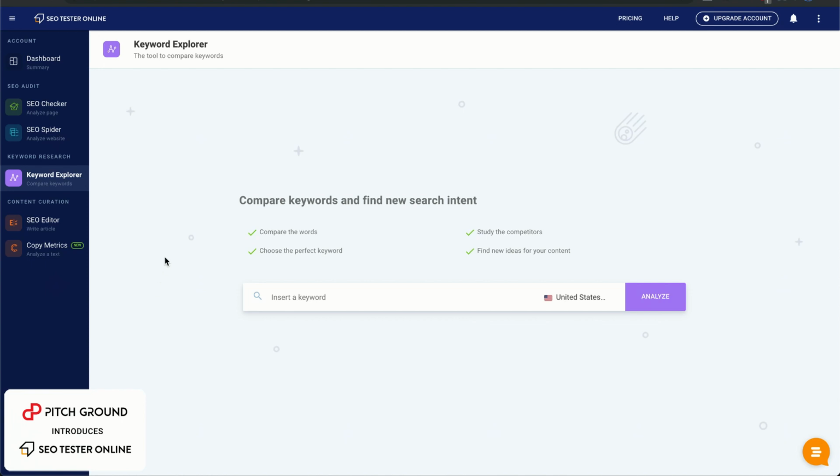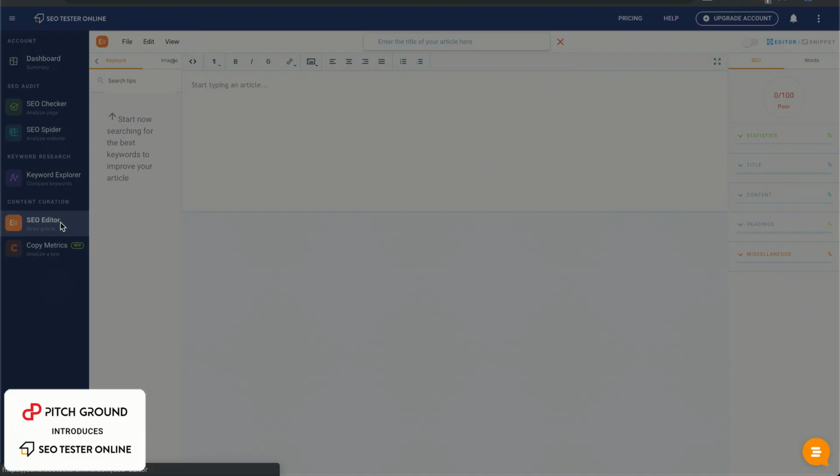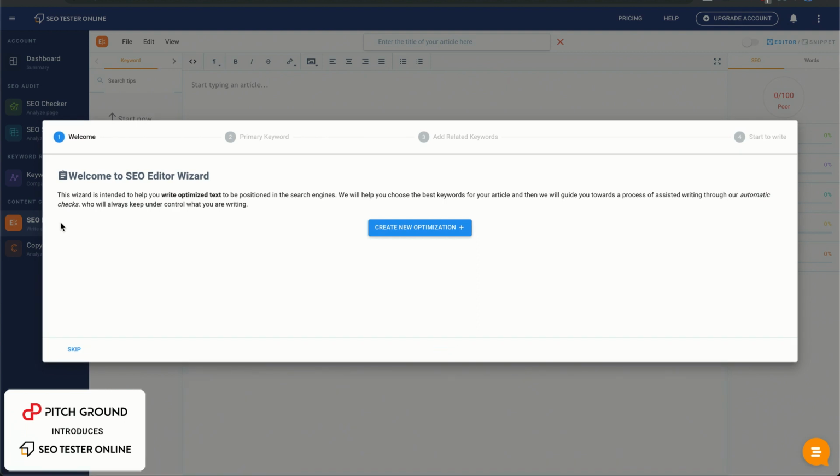In this one, we'll be going over the next tool, SEO Editor. This tool is meant to help you when you're creating a blog post or an article and you want to have a specific keyword you want to target. So when you open it, it'll pop up this pop-up that'll help you optimize the article. So let's go.